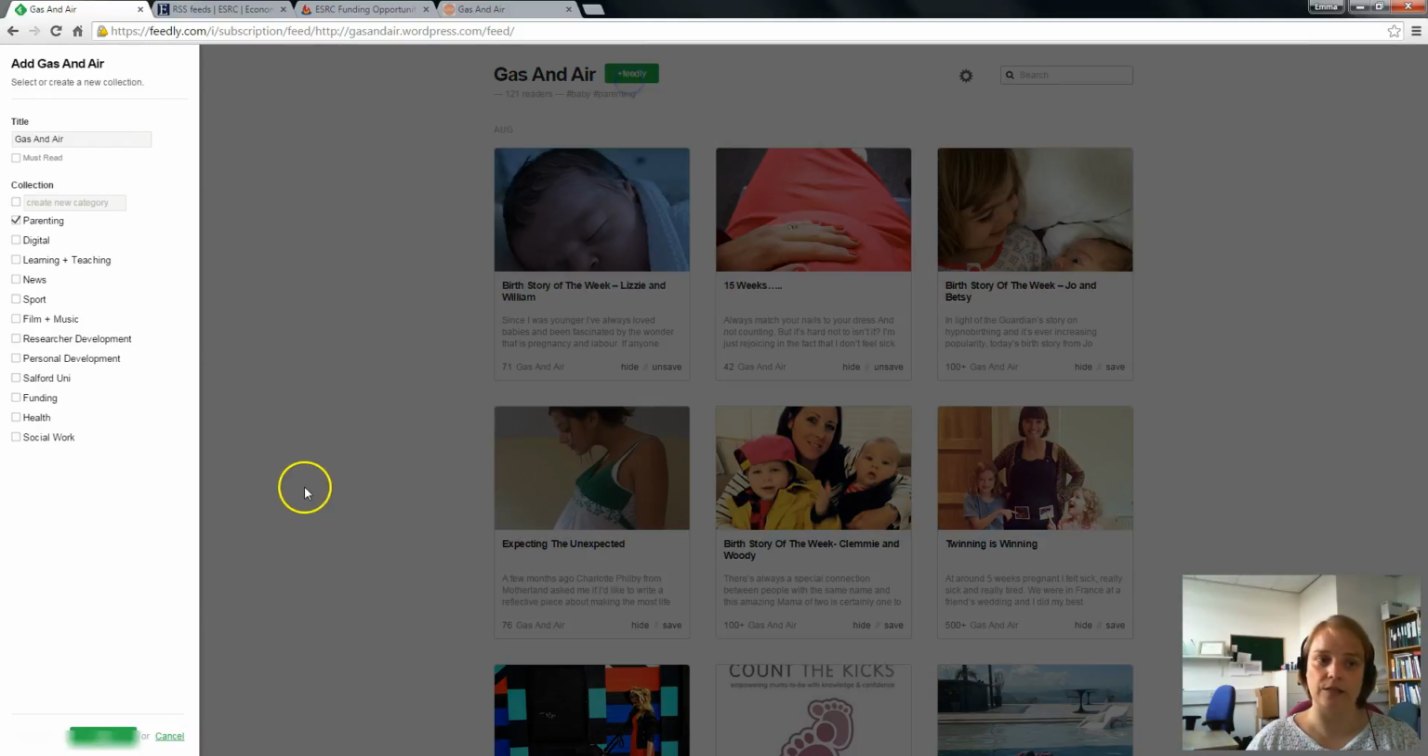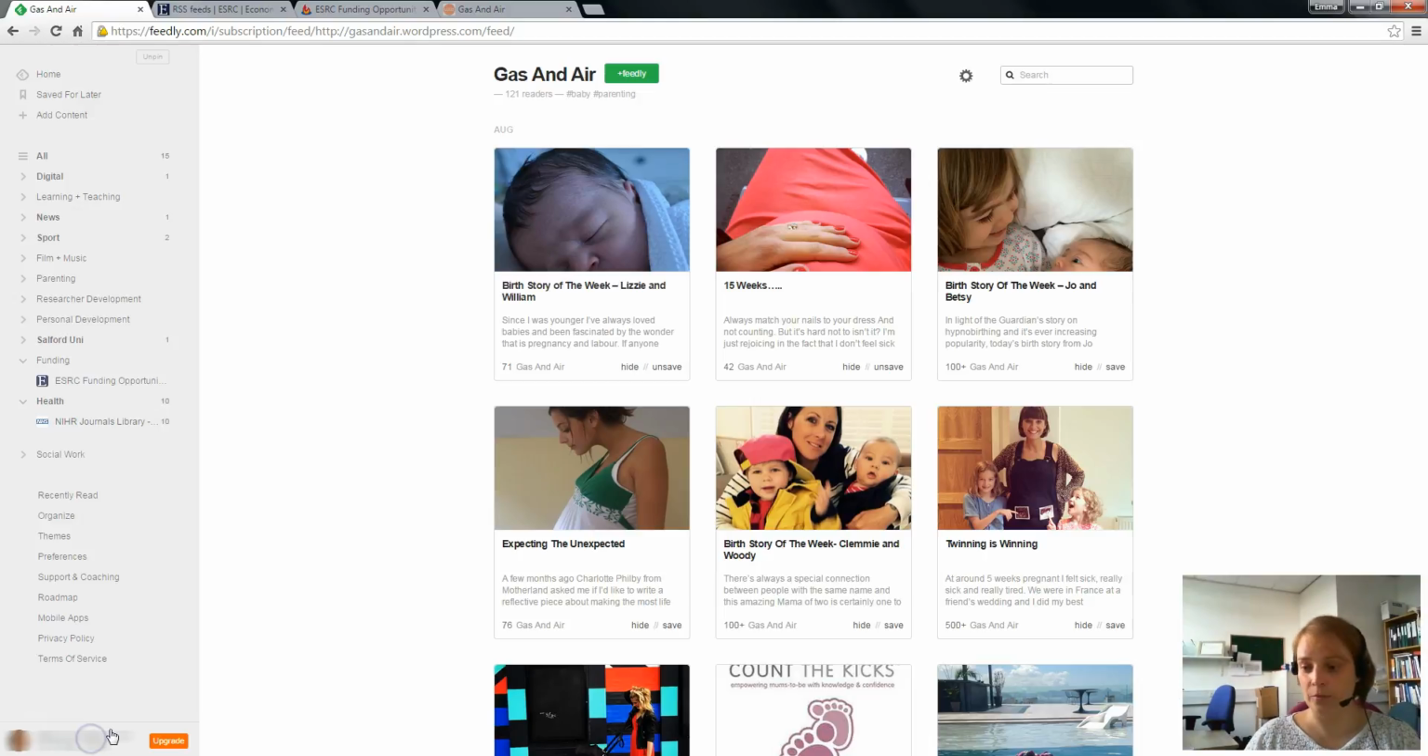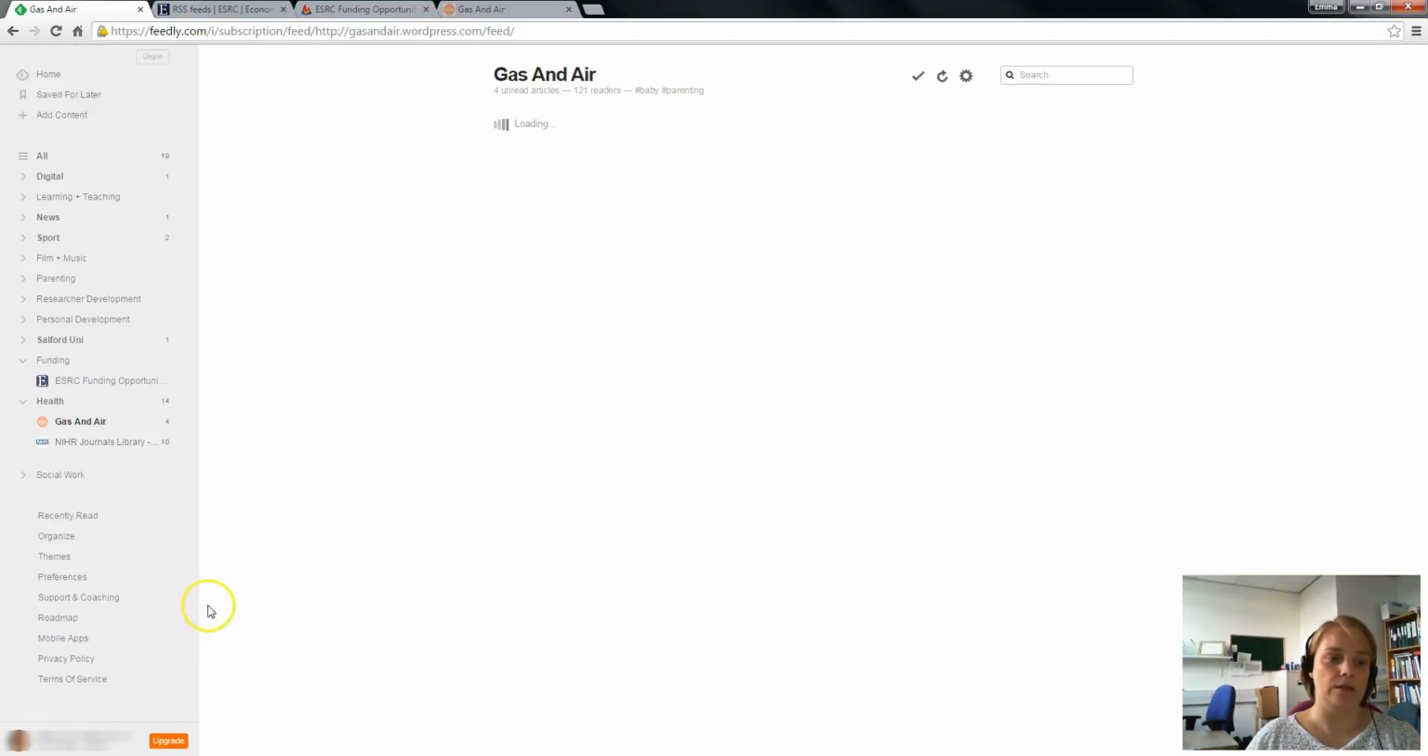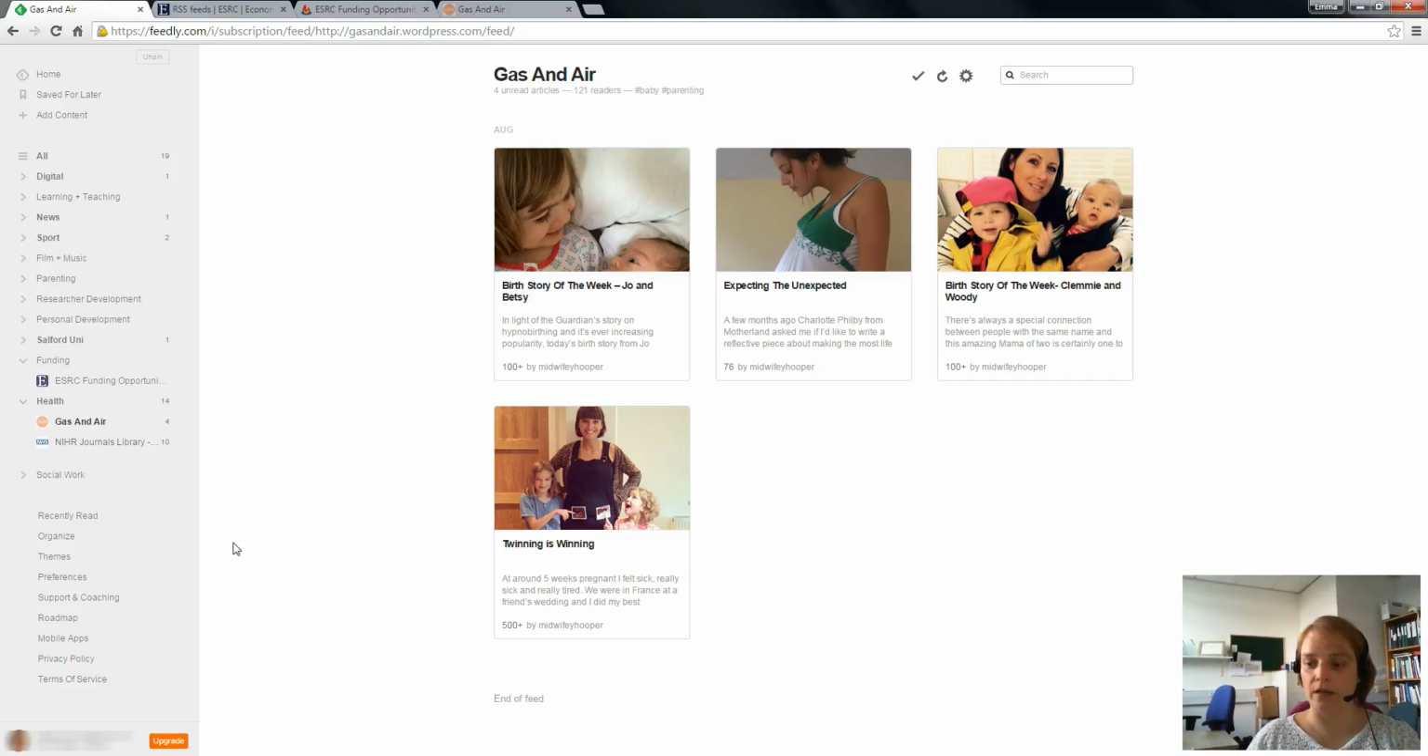I want to add that to my Feedly, and I'm going to put it in health because that's the way that I want to organise it. So you have complete flexibility in where you want to put things, how many collections you have, and in which order you want to see those. So I'll show you quickly how to change the order in here.